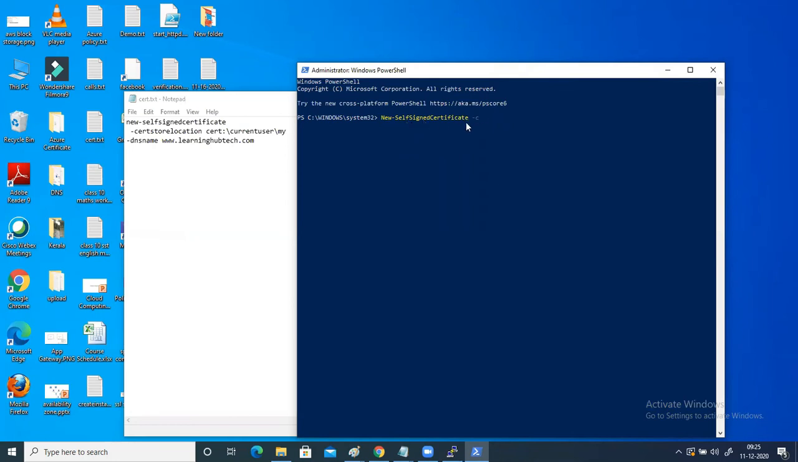Then you mention the location where you want to store the certificate after creation. So I'm writing -CertStoreLocation, then press tab. So you can mention the location as this one, and then press enter. So this is the location, and you want to bind this certificate with a DNS name. So mention DNS, then press tab and mention your DNS name. Basically, the DNS name is the domain name of your website.